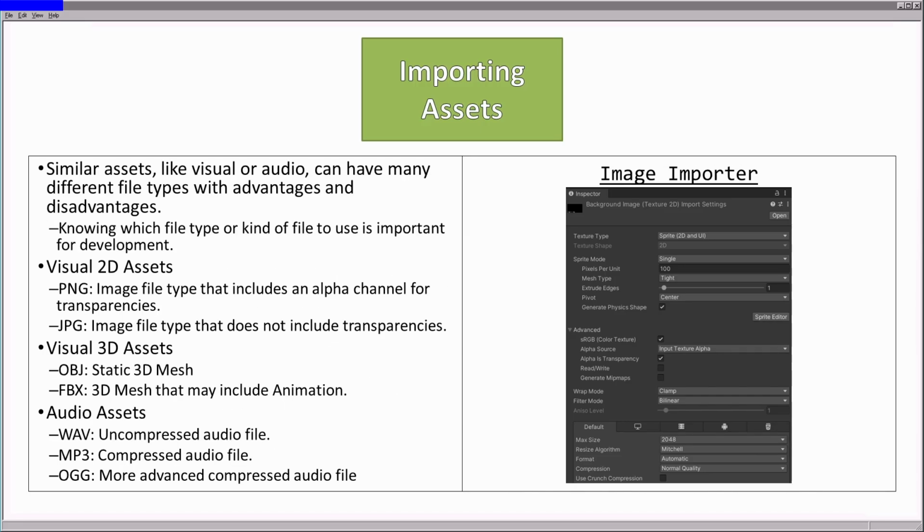Similar assets like visual or audio can have many different file types with advantages and disadvantages. Knowing which file type or the kind of file to use is important for development. For instance, with visual 2D assets, you have PNGs. These are image file types that include an alpha channel for transparencies. JPEGs are image files that do not include transparencies. This may be an important detail when creating sprites.